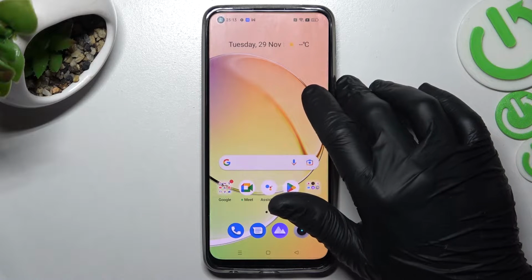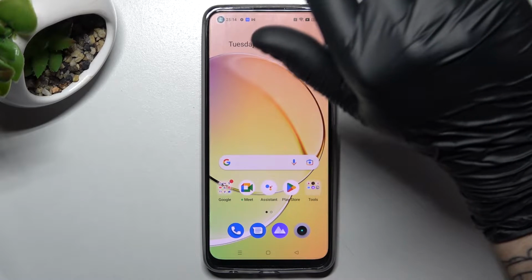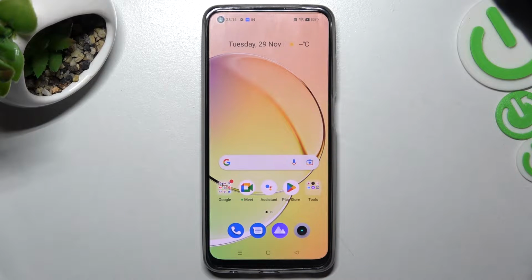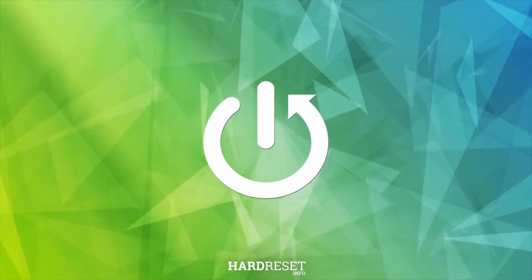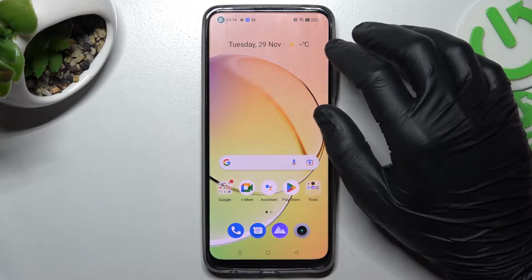Guys, there we have a Realme 10, and today I will show you how you can rearrange apps and widgets, icon styles and colors. So you start from the widgets.